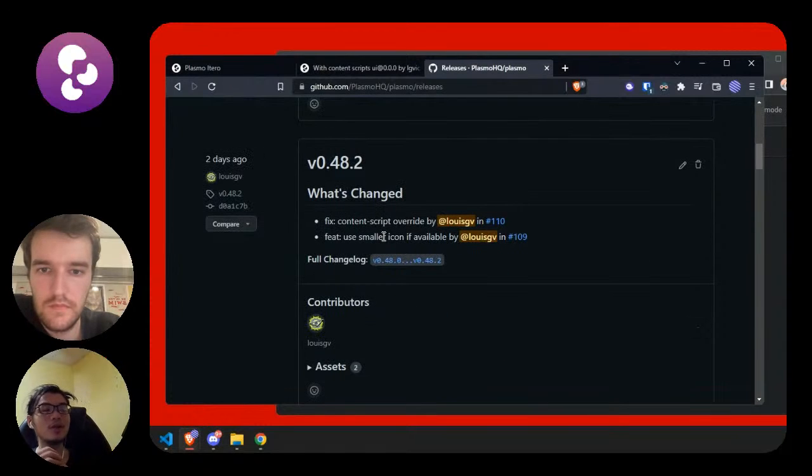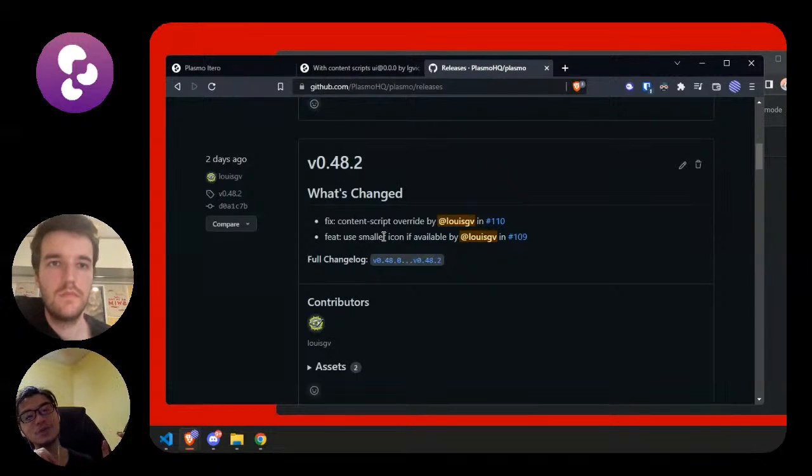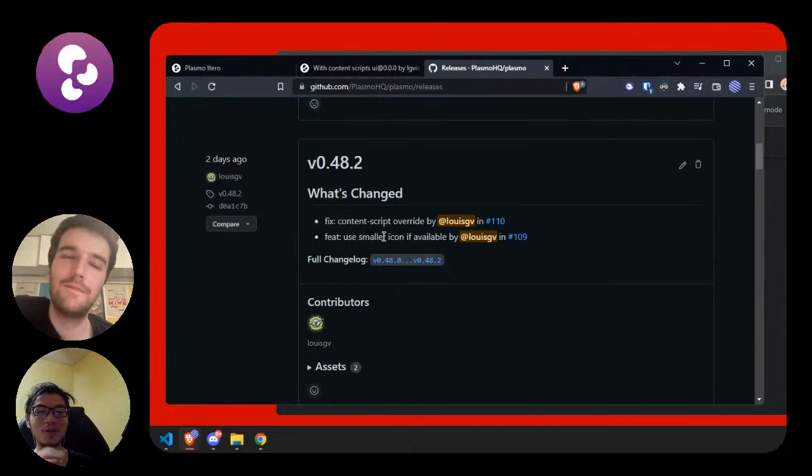We also fixed a little bit of the content script overriding for people who are overriding. Previously, if you had the content script field in the manifest override, it would override every single thing in your content script, including the content script that was generated, and that's definitely not the behavior the user wanted.